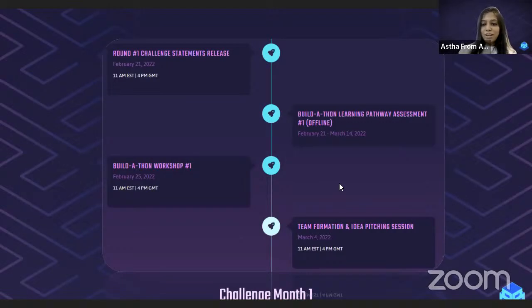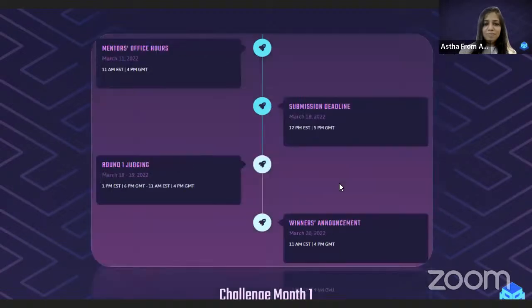Followed by a team formation and idea pitching session where you could network with your fellow hackers, and definitely we would love to guide you. There is a bunch of colleagues from DataStax who would be available for the mentor office hours, guiding you for your various projects. The submission deadline for the first mini challenge is coming up on March 18th, followed by judging and the winner announcement of the first challenge. Now, this is just the schedule of the first challenge month.